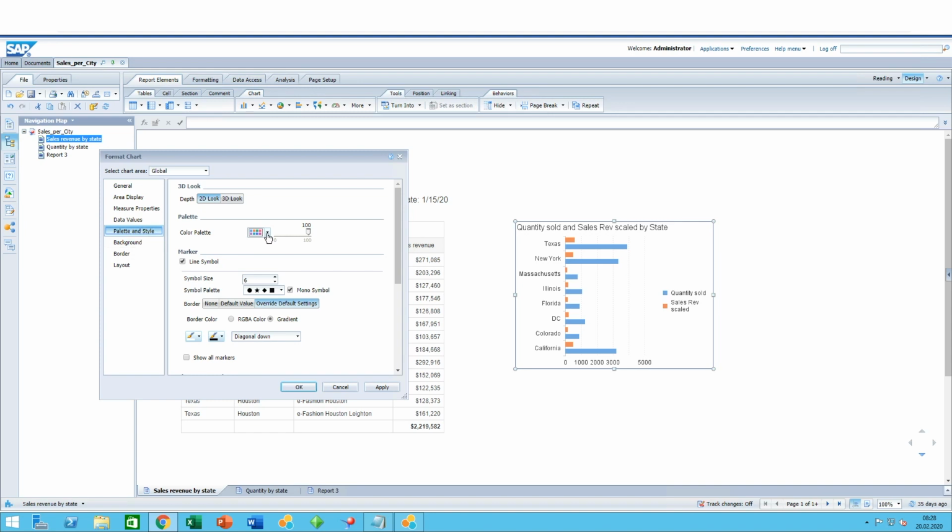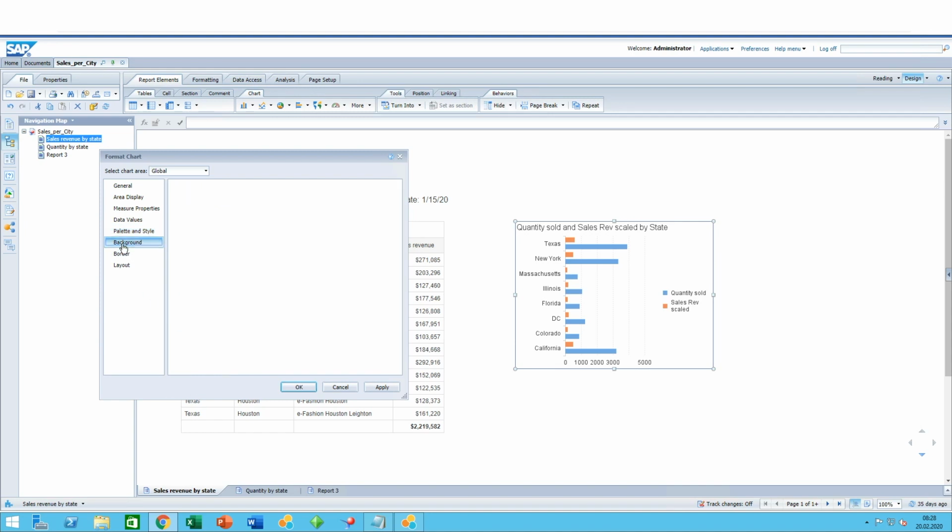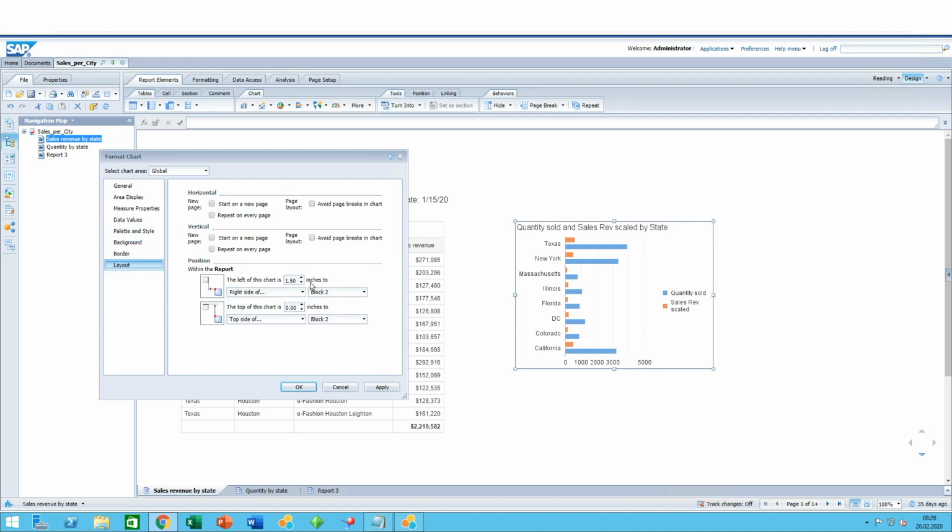Palette and style, you can create a certain color palette that matches your likes. There are a lot of default ones, and you can create your own custom one. You can also create a 2D or 3D look to your chart, and so on. And the background color, you can identify the background color as well, the border as well, and the layout, which is similar to the table component.